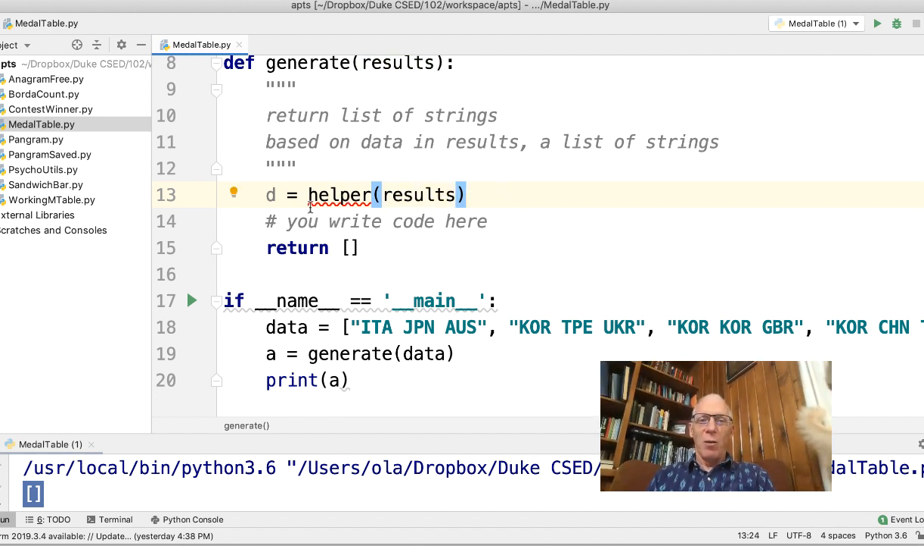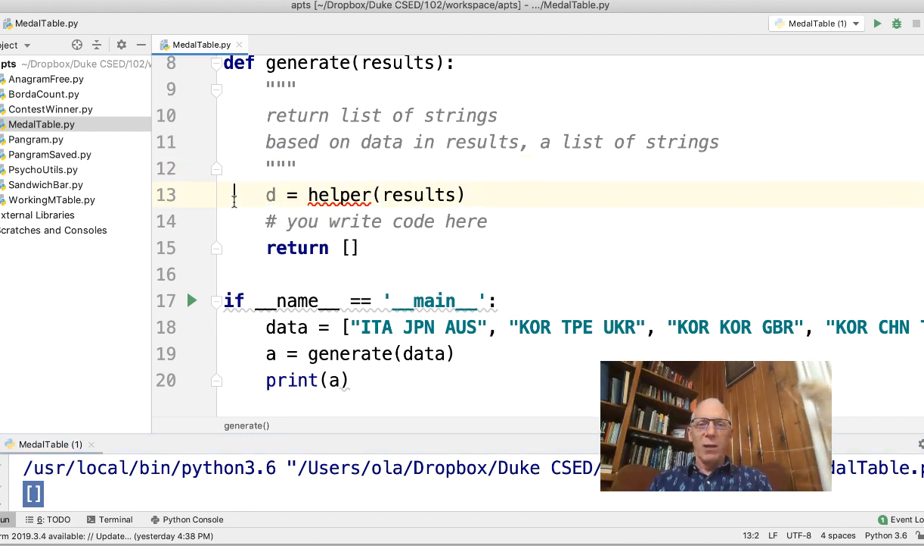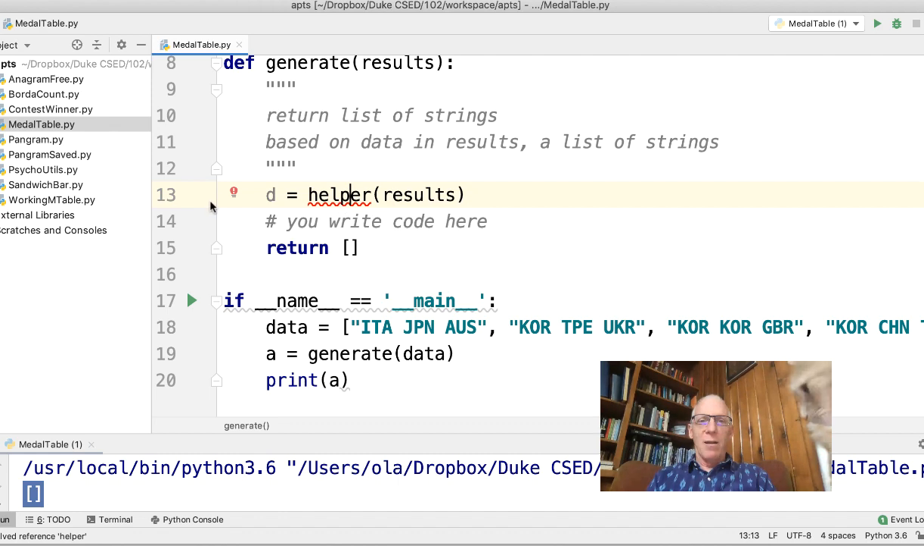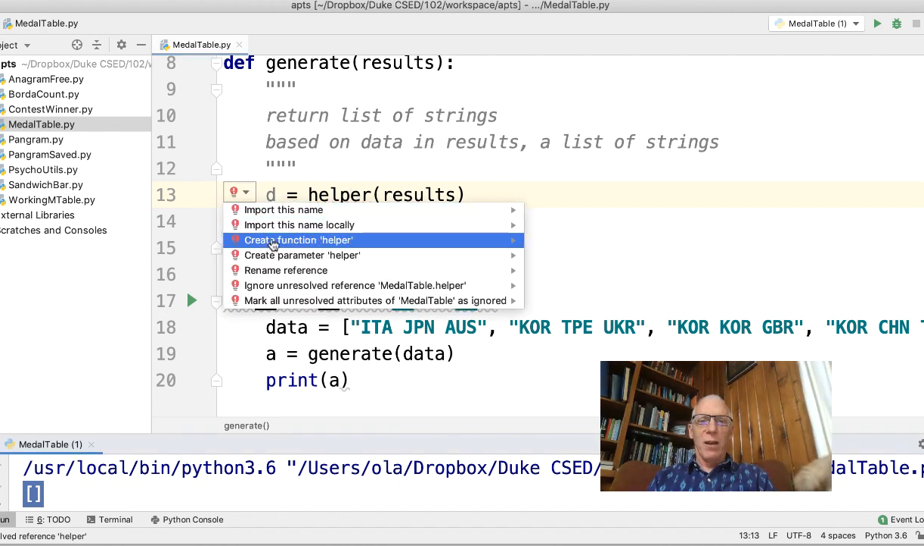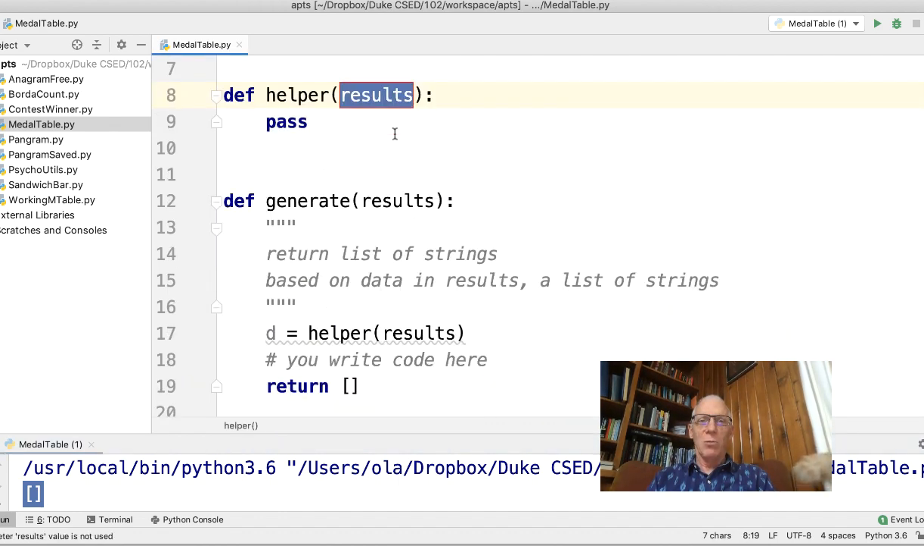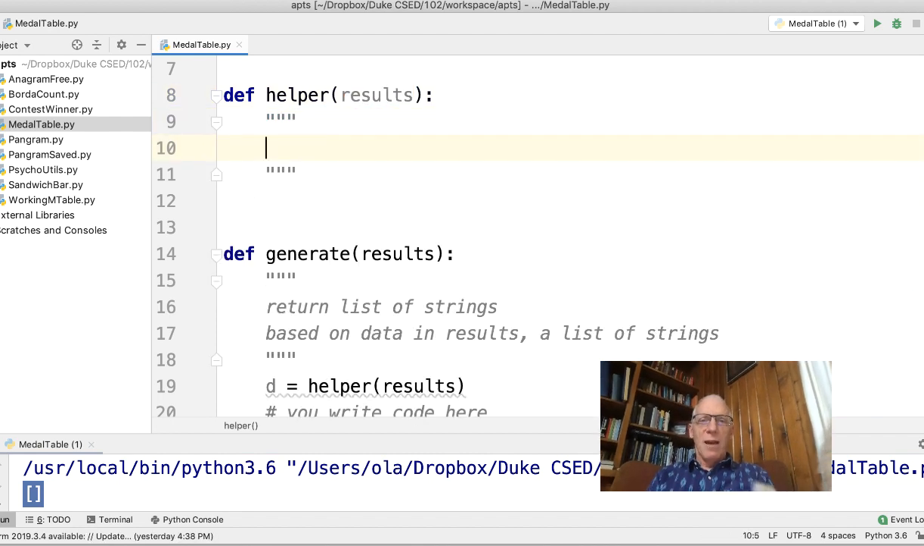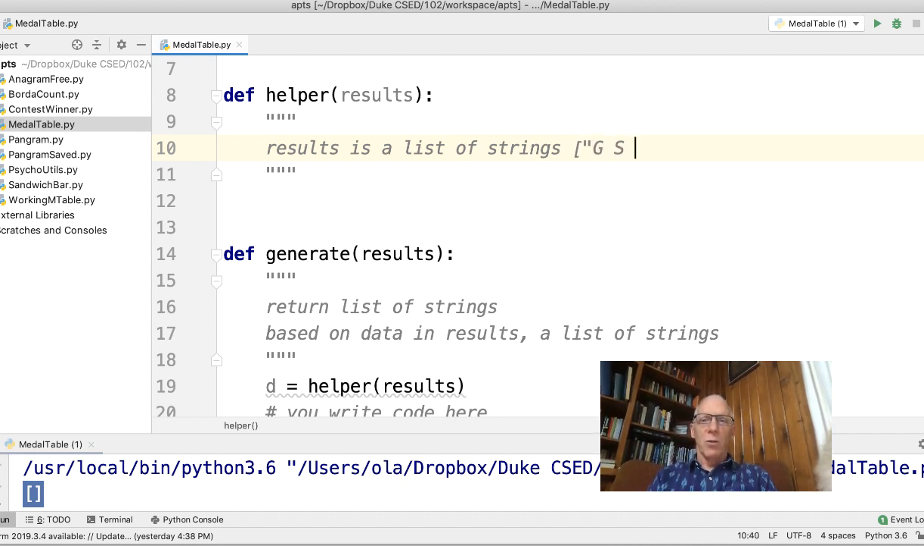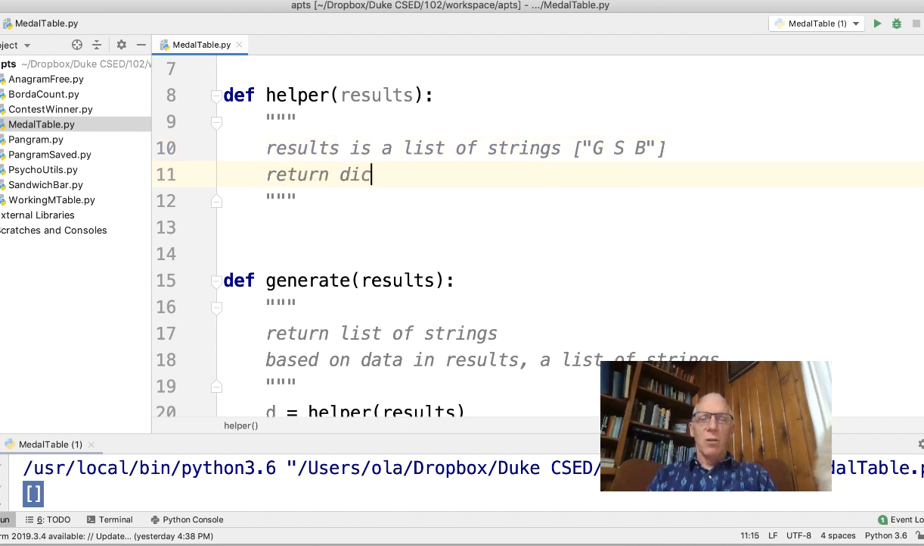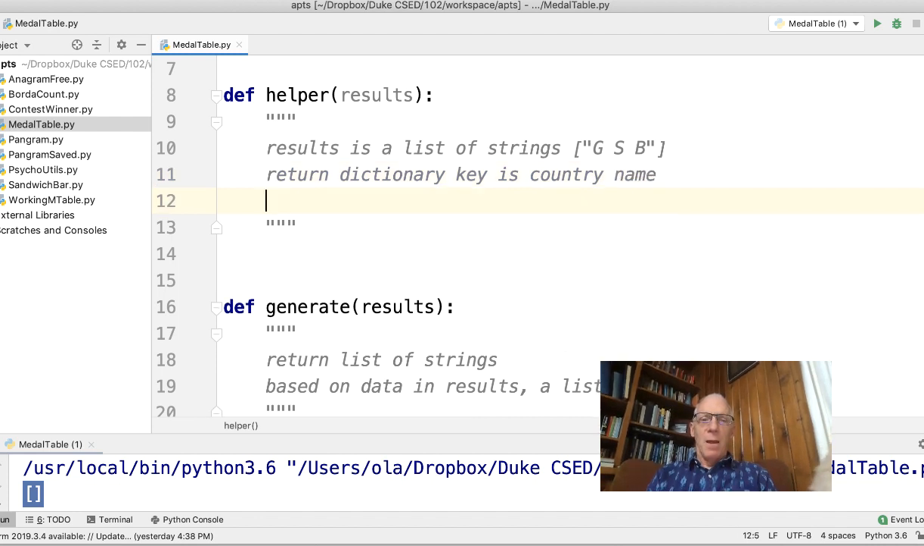Now, I don't have a helper method, but luckily PyCharm will create one for me. I hope it will anyway. There's a little red thing there. It says create function helper. That's exactly what I'm going to do. And I'm going to make a note that results is a list of strings like gold, silver, bronze. And I'm going to return a dictionary. Key is country name. And value is a list of gold, silver, bronze ints.